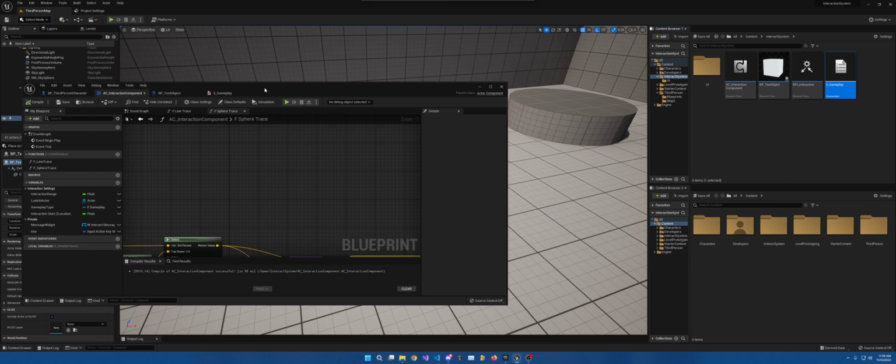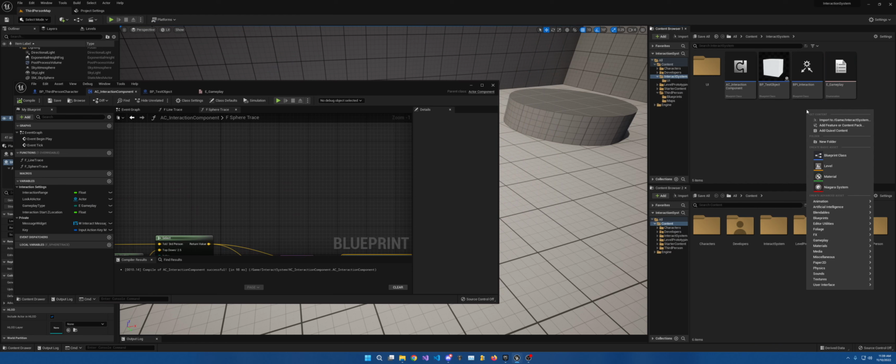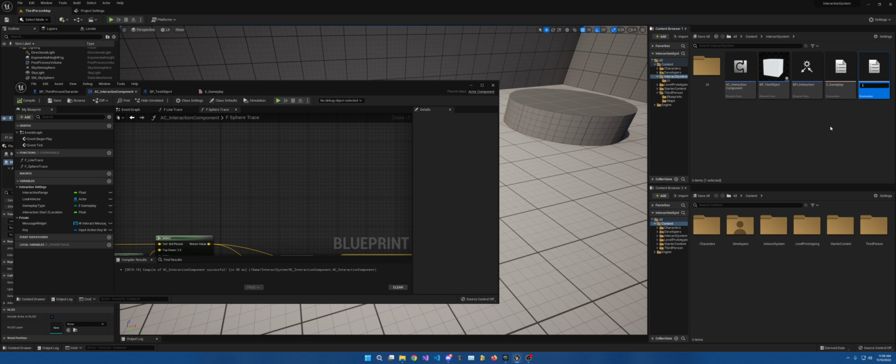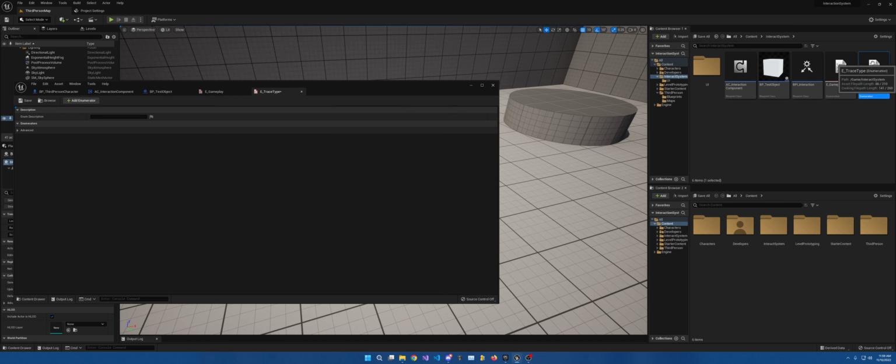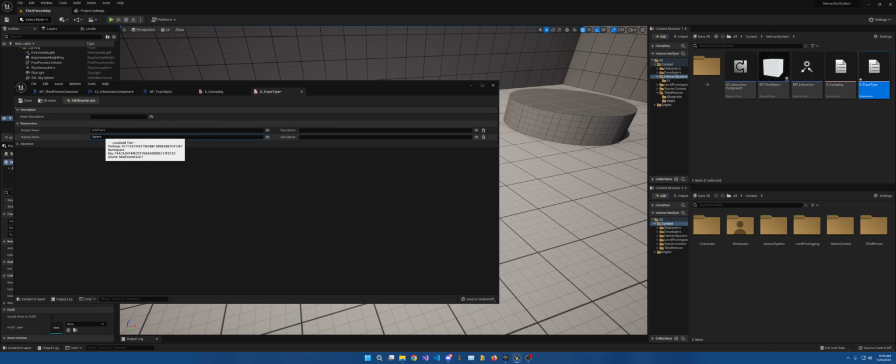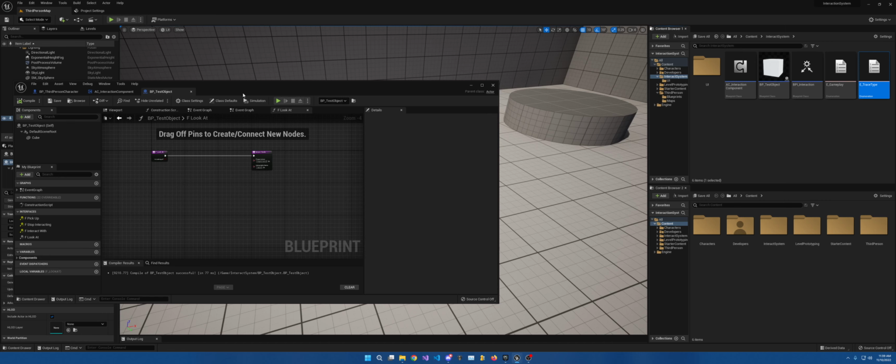And now we need to add another enumerator. So right click, enumeration, and I named this one trace type. Open it up, and you guessed it, add two. Name this one line trace, and this one sphere trace. Save it, close it. You can close this one, we don't need it anymore. We'll need that in a second.